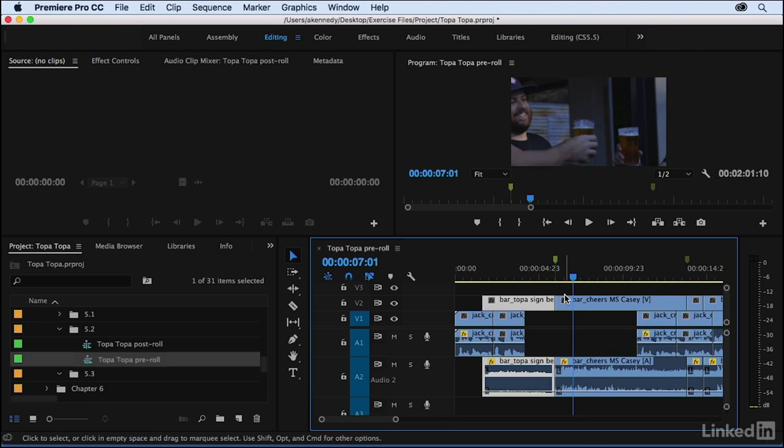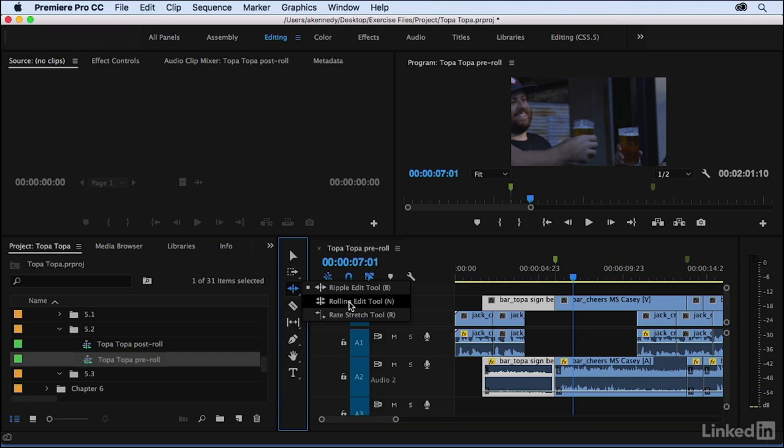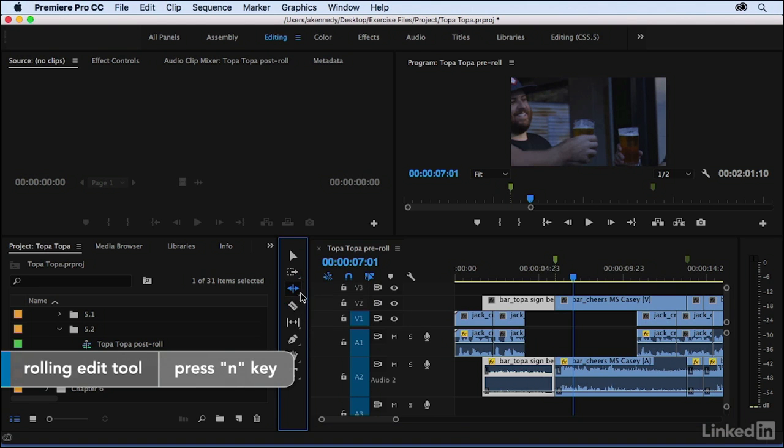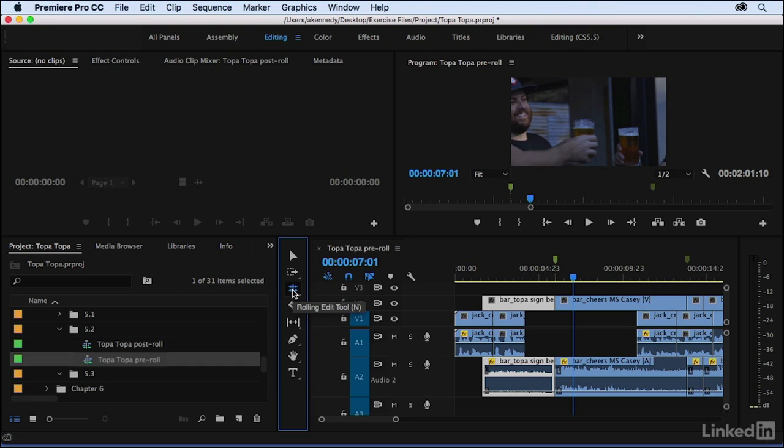And instead I want to introduce you to the rolling edit tool. Now, as of this version, it's sort of tucked away in this menu. If I click on the ripple edit tool, it's right here, rolling edit tool, but you want to use your keyboard. So that's the keyboard shortcut N, all right? And actually, the moment I press N, you can see that visually this button changes on screen.